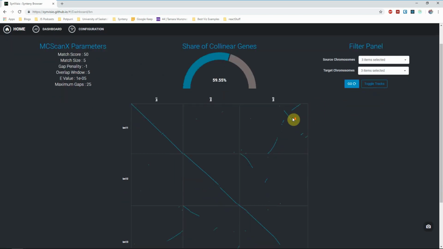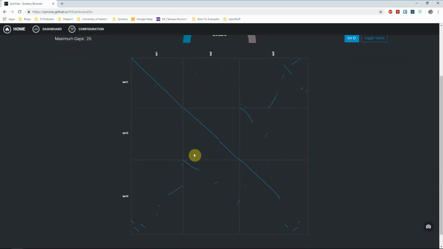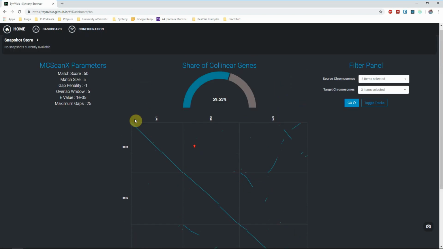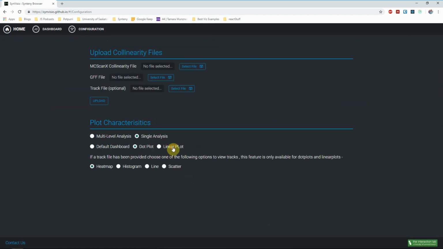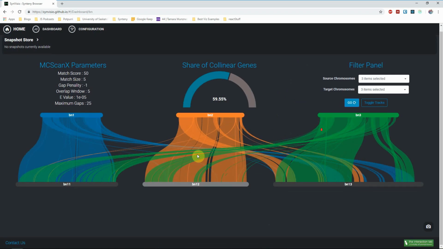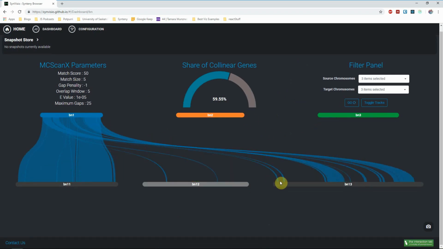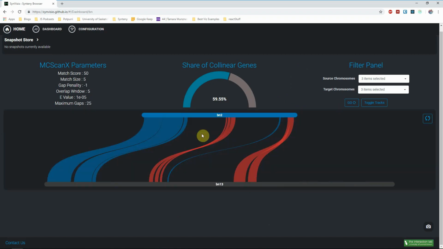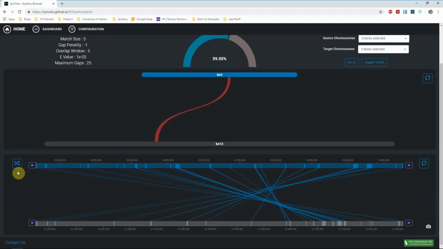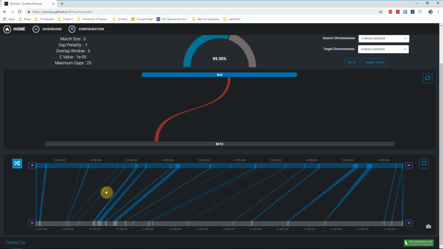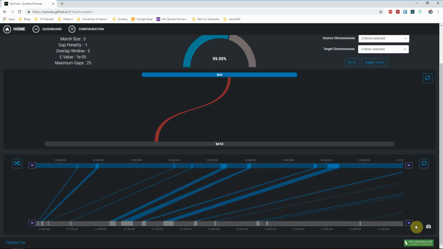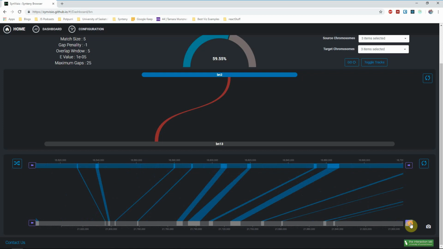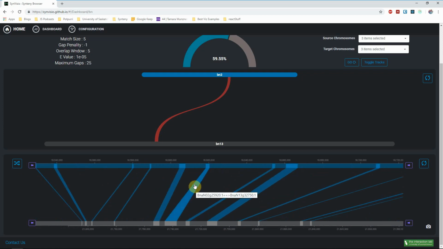If I click on go, you can see that just the dot plot alone is shown. Now I can again do the same thing. I can just click on linear plot, and you can see that just the linear plot alone is shown and the dot plot is hidden by default. Now again, all the other features are the same. You can select source and target chromosomes, zoom into that, and then click on a block view, and then invert that, and then inspect the genomes as and when you need, depending on what you're trying to do.